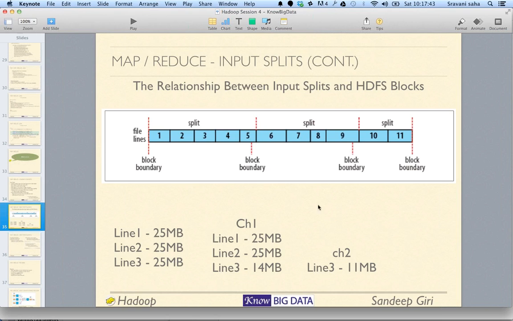So is it clear to you guys what the objective of input split is? Why do we require input split? Why is there a philosophy called input split?